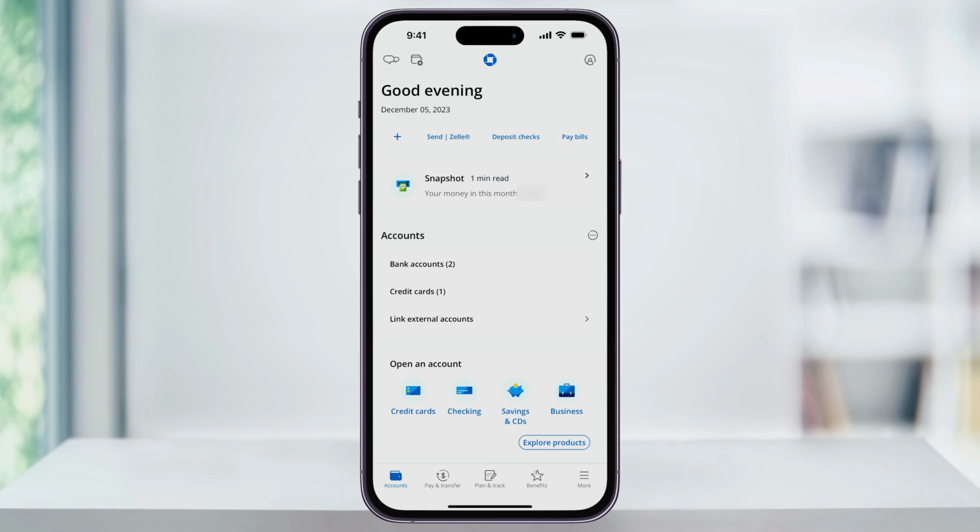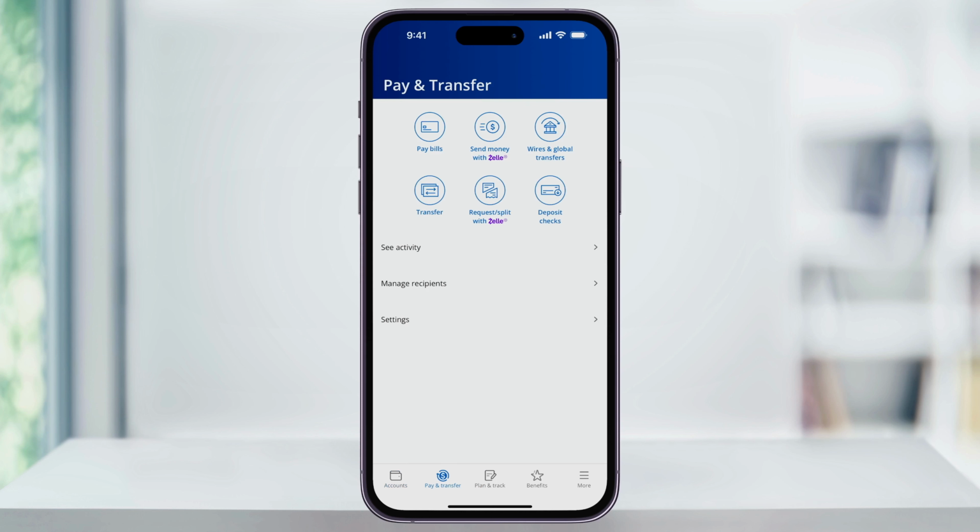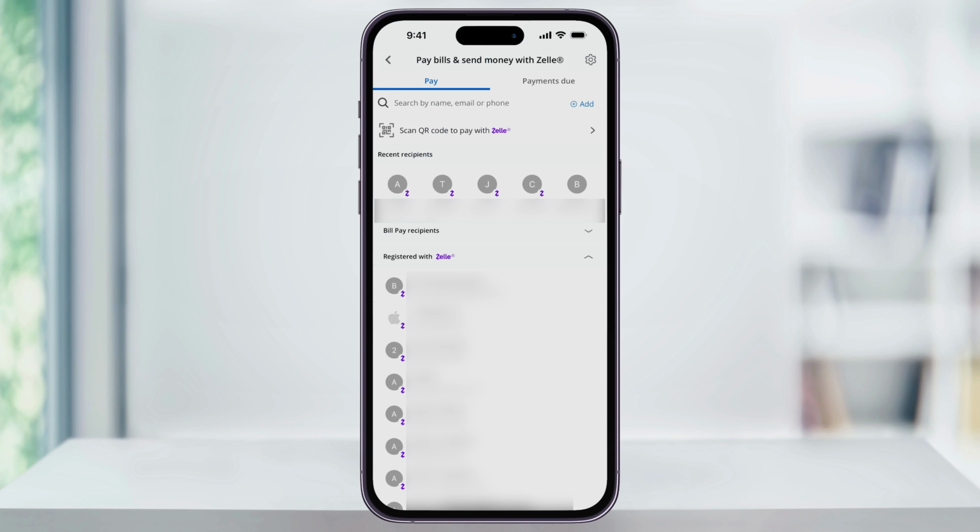Once you're ready, download and then open the Chase mobile banking app. Starting here on the home screen, you could have two places to access this. If you're on the Accounts page, you may have a Send Zelle shortcut here on the top menu bar. This may not show up for you yet though, and if that's the case, choose Pay and Transfer here at the bottom menu. Inside of this screen, you'll see Send Money with Zelle. Choose that.